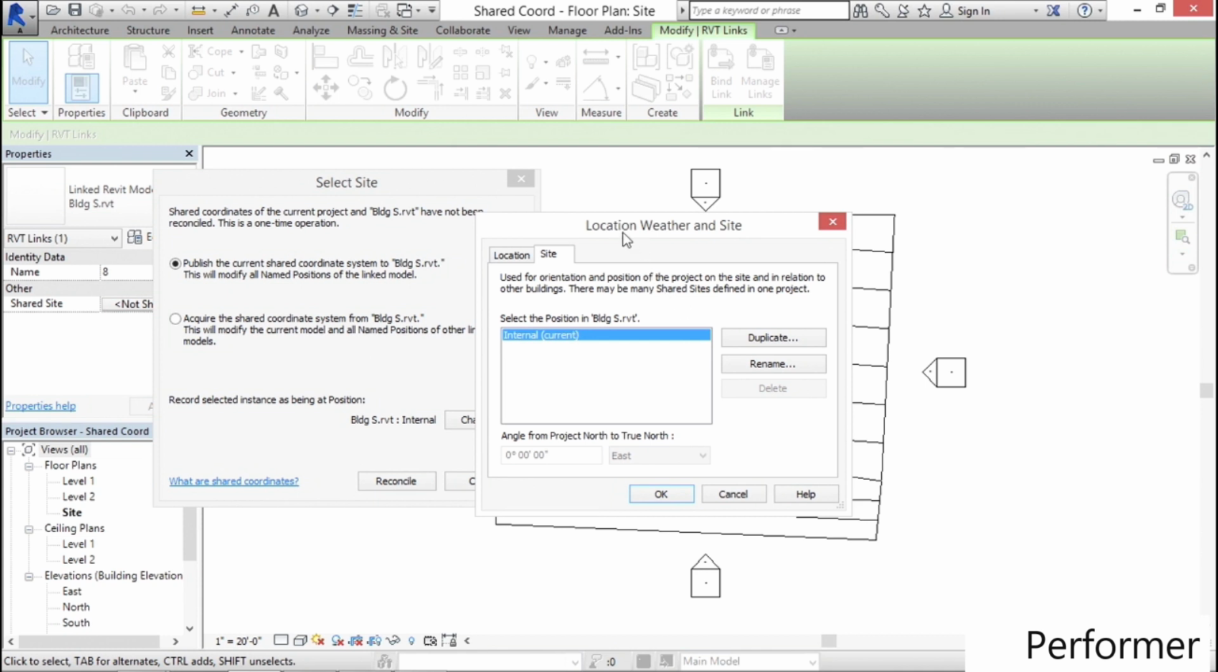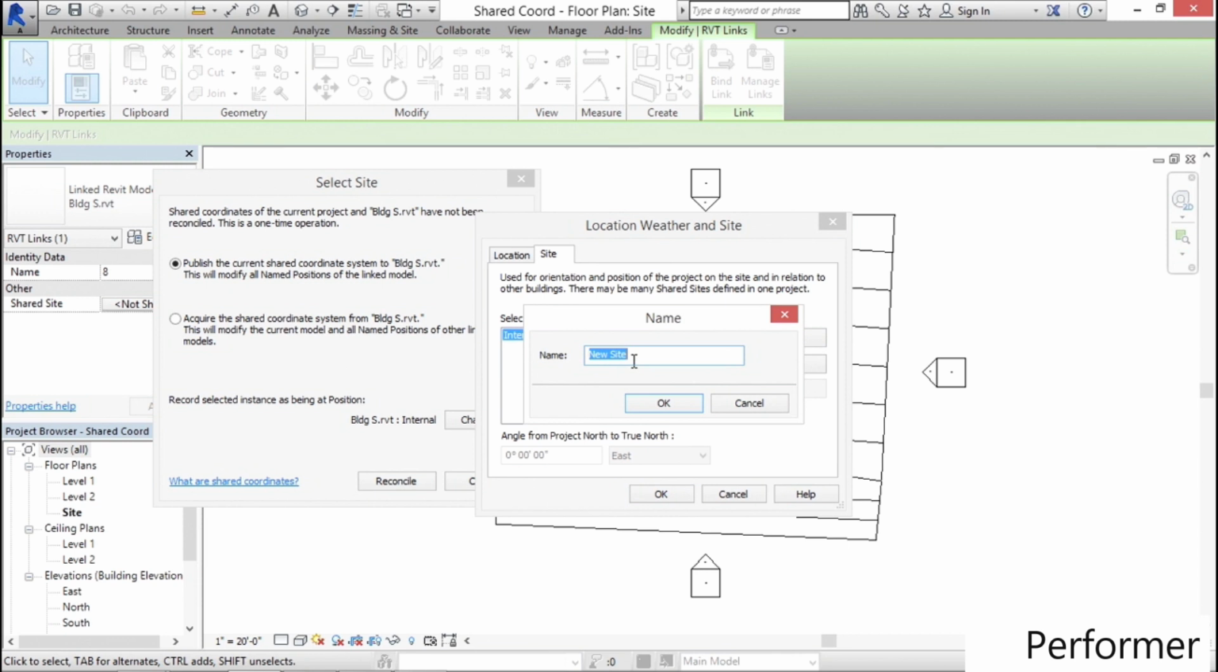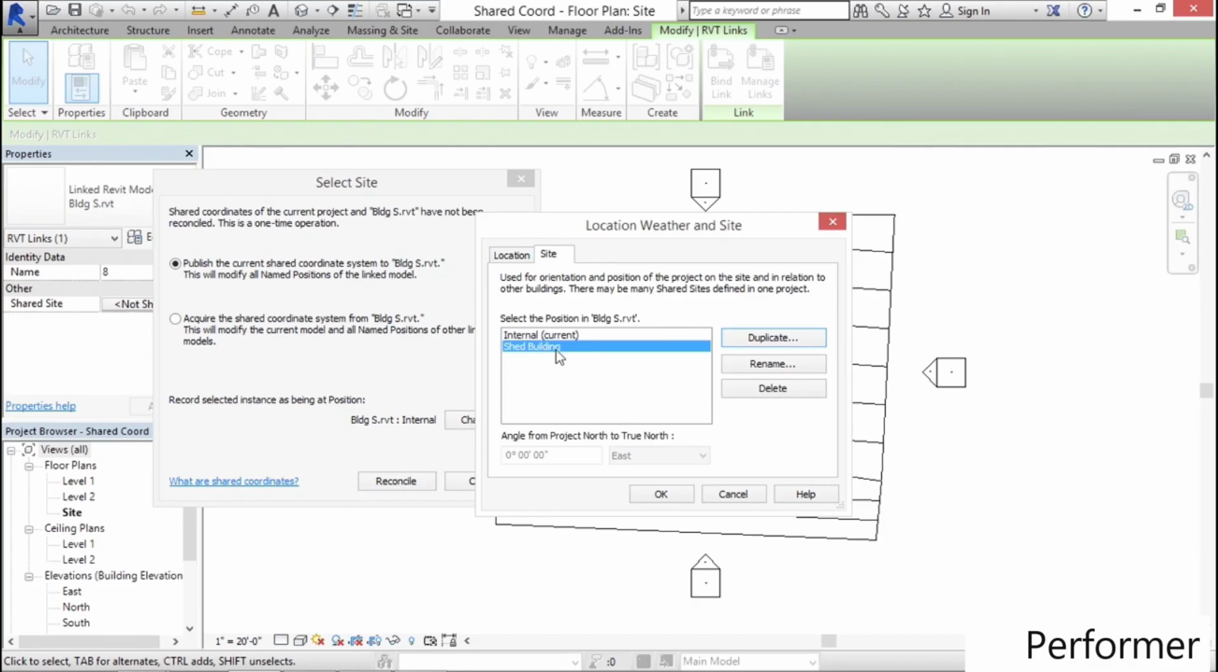This dialog is called Location, Weather, and Site, and we're on the Site tab. What we're actually doing is saving what Revit calls a saved site. A site is nothing more than all of the site information for a particular instance of a linked file, recorded for reuse later. So in this case, we're saying this little shed building, we're going to record the information about where it lives on the site in whatever we name it here. So I'm going to duplicate internal, and I'm going to call this shed building. The name you choose isn't so important as the idea of actually going ahead and giving it a name.